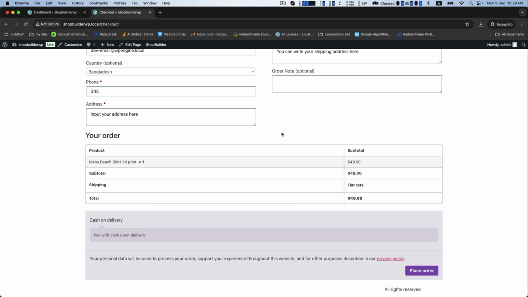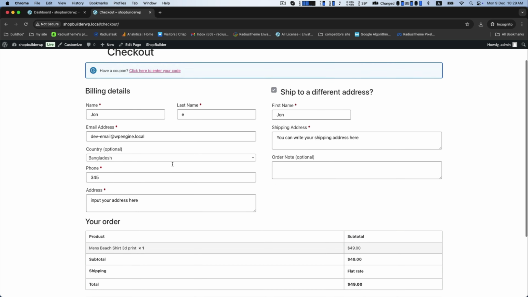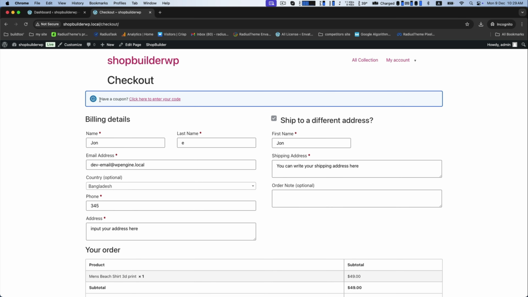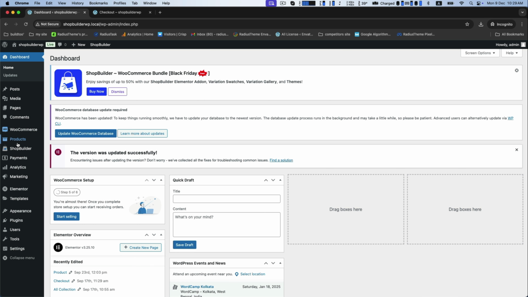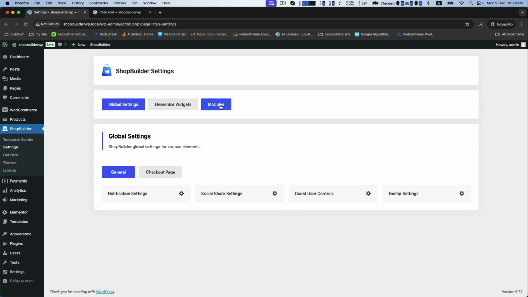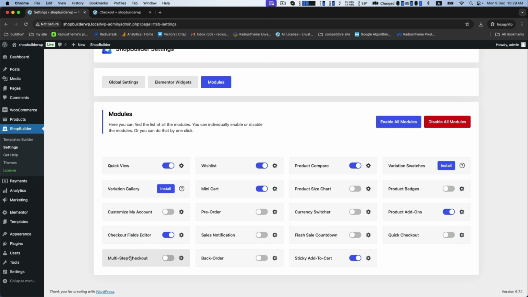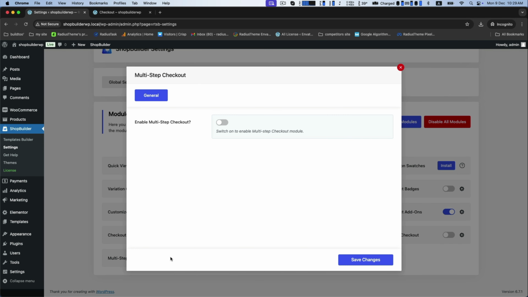Let me show you. Right here is our already beautiful modern checkout layout that our customers absolutely love. But we are going to convert this into a multi-step checkout. So let's go to the dashboard of your Shopbuilder, go to the settings, then to the module. Find multi-step checkout, click on it.